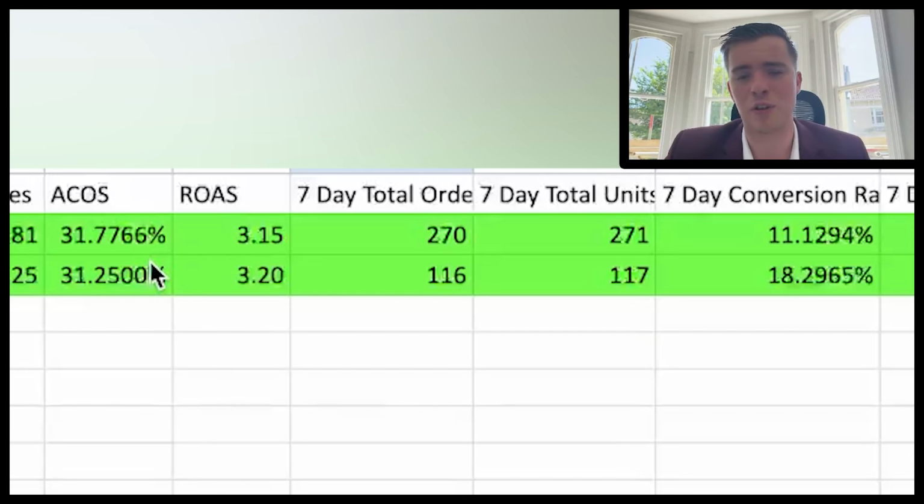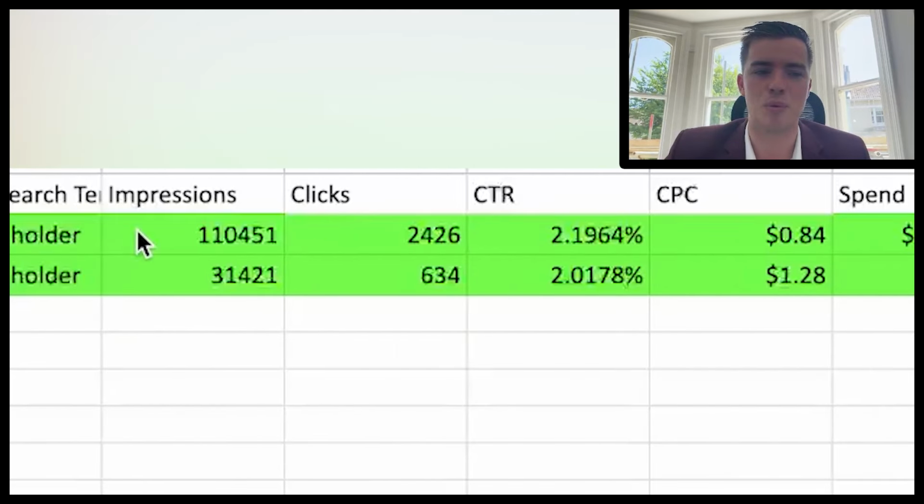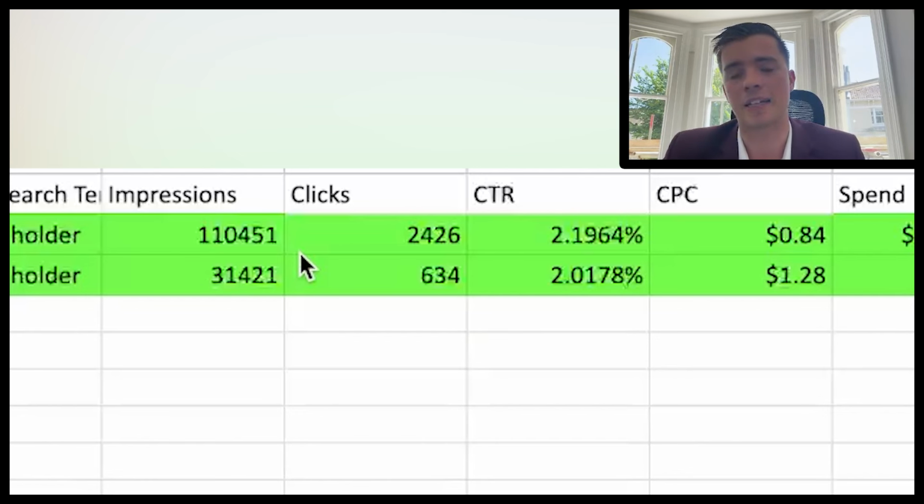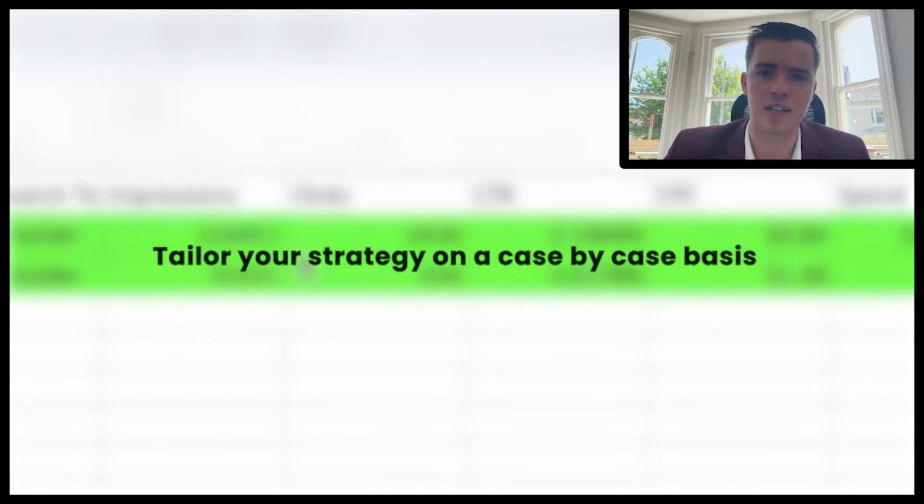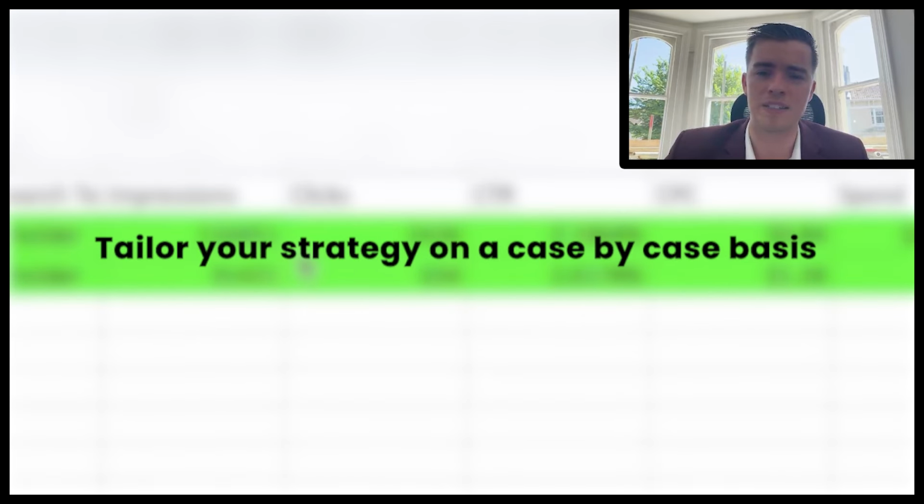If you're looking at a search term in broad and phrase and you're determining whether you should be running it or not, it shouldn't just be based on whether exact match has it running. So if you see it performing well in phrase or broad, keep it in there, keep it running. If you see it not performing, then maybe you shift it out, you negate it, and then you focus more on exact. You need to tailor your strategy on a case-by-case basis on every single campaign and every single keyword.